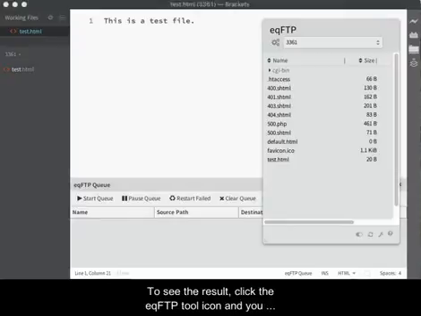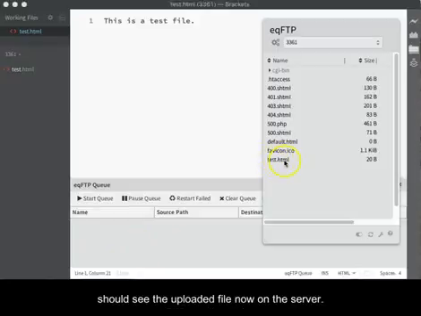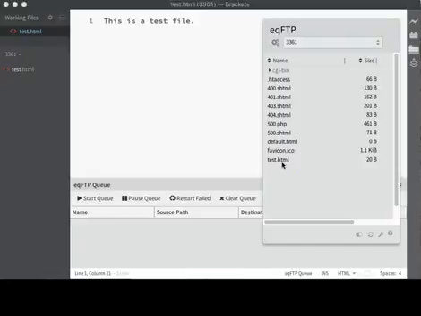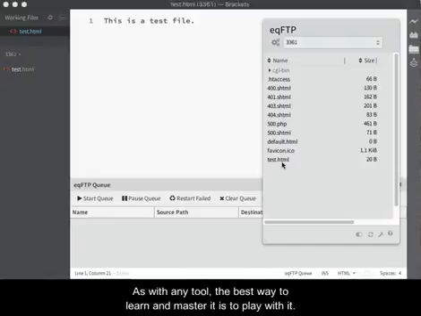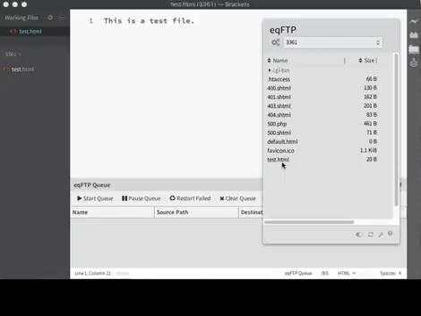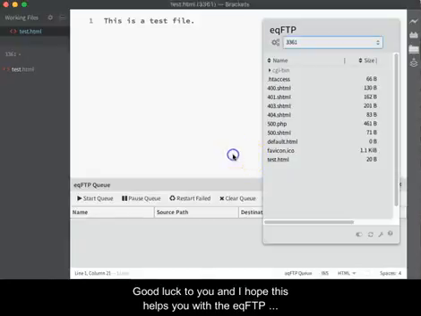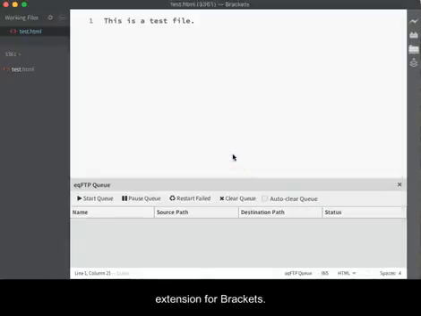To see the result, click the eqFTP tool icon and you should see the uploaded file now appearing in the server's files and folders list. As with any tool, the best way to learn and master it is to play with it. Good luck to you, and I hope that this helps you with the eqFTP extension for Brackets.